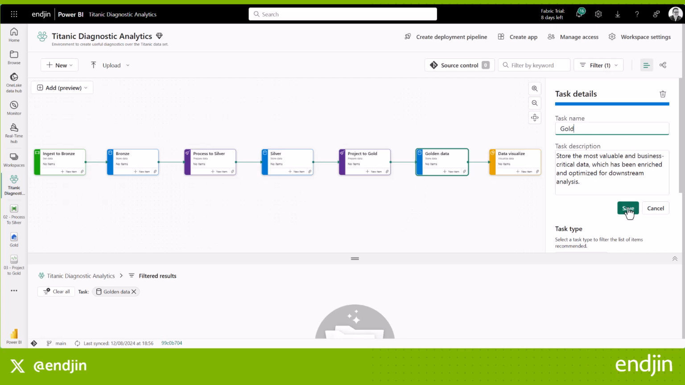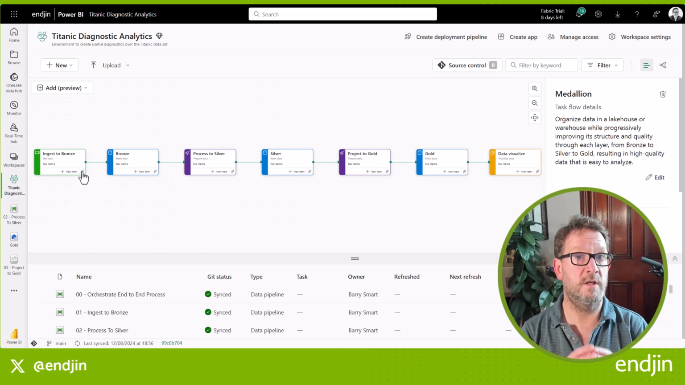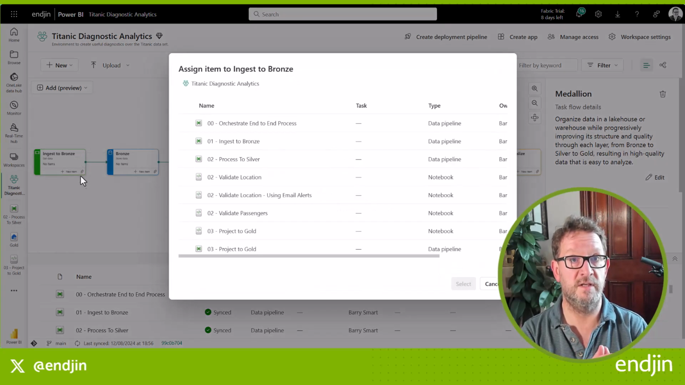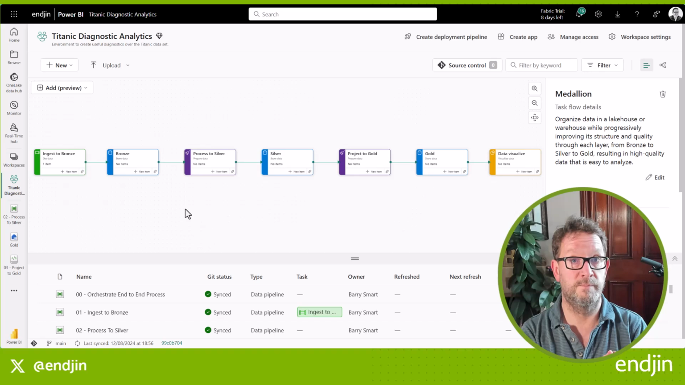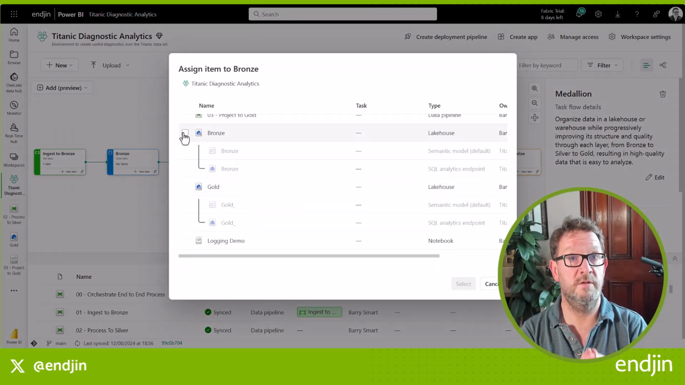Now, with the task flow configured for the specific solution we're developing here, I can now click on the paperclip icon on each task, and I can start to assign the artifacts in my workspace to that task. So look, first, let's allocate the ingestion pipeline to the ingest to bronze task. Then let's allocate the bronze lakehouse to the bronze task.